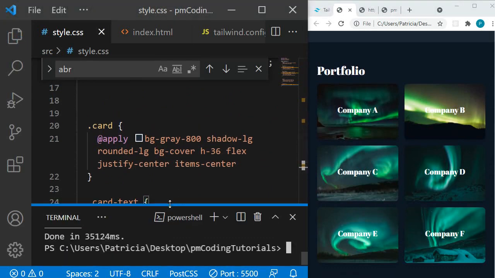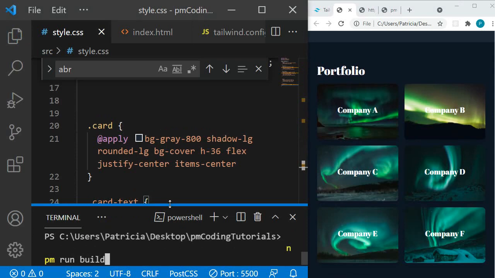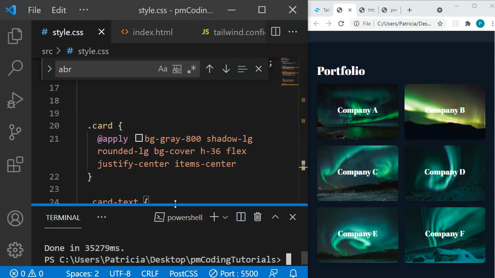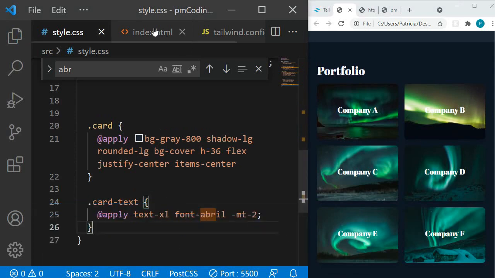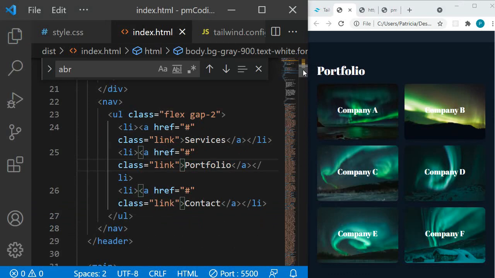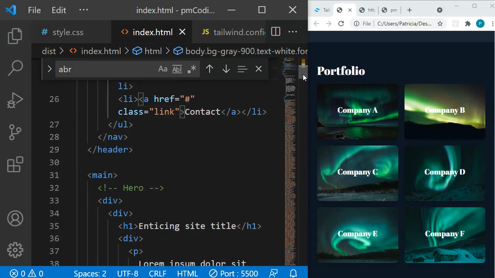Let's quickly run the build process again. You can also set it up to watch any changes and recompile automatically. For this, please see the link in the description. Back to our HTML. Let's style the hero area next.